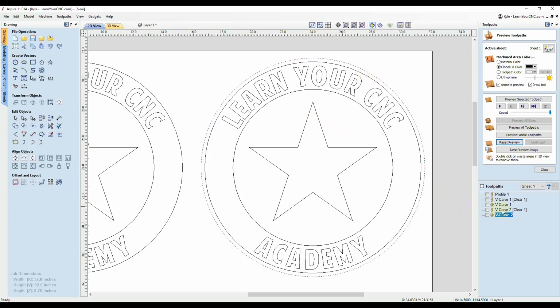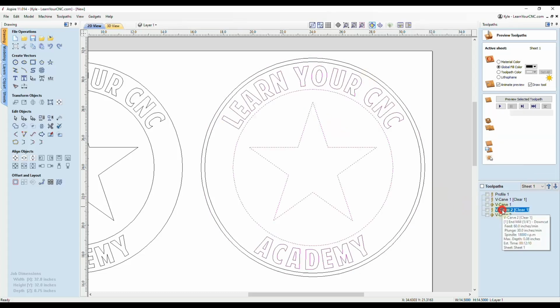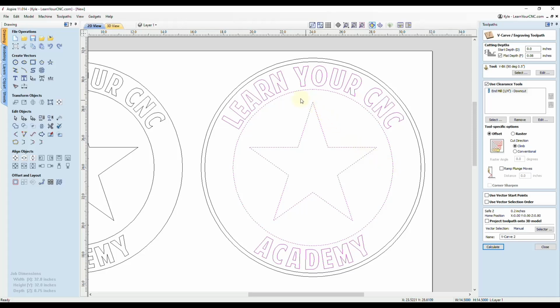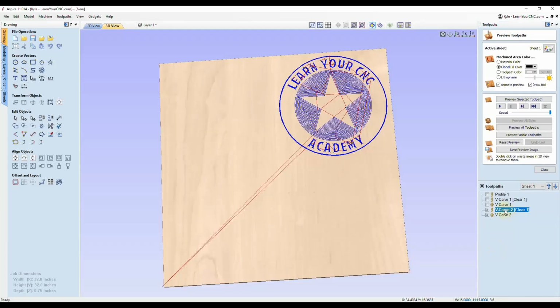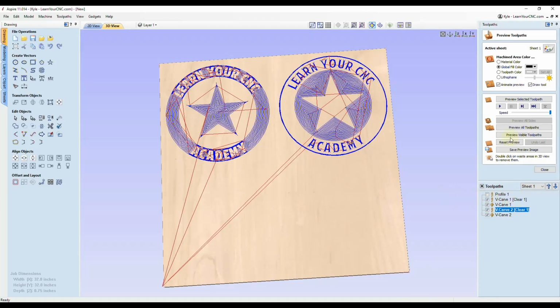Now if we go back to that VCarve toolpath by double clicking on it to edit it, and now if we hold shift and select both the outermost circles, including the new one that we just added, and then click calculate, and let's preview everything except for the profile toolpath.